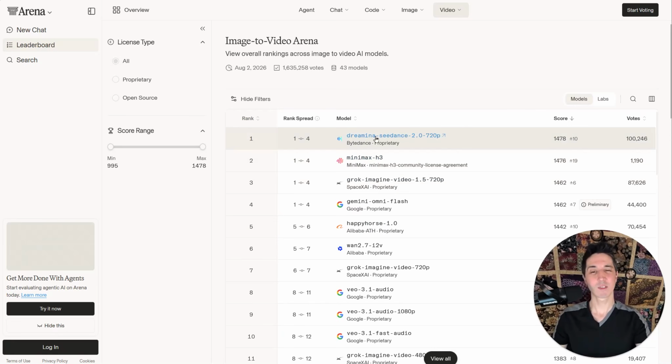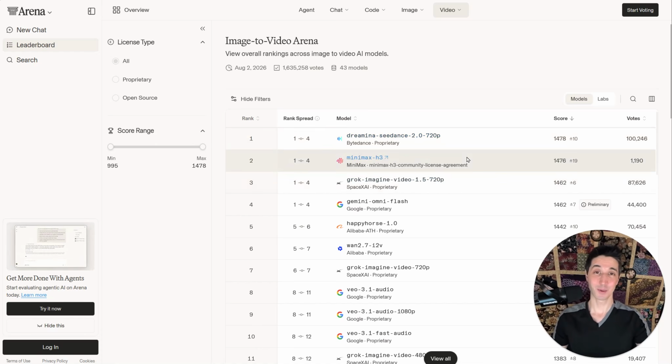You can see in first place for image to video, it's Seedance 2.0. And I know Seedance 2.5 was just released. That will probably be the new #1, but it's not on here yet. #2, we have MiniMax H3. We officially have frontier video generation on our local hardware.